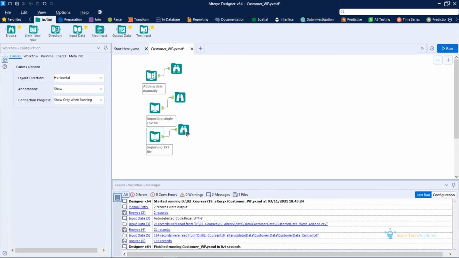Now save this workflow and that is all in this video. In the next video, we will learn how to import data from an Excel file.